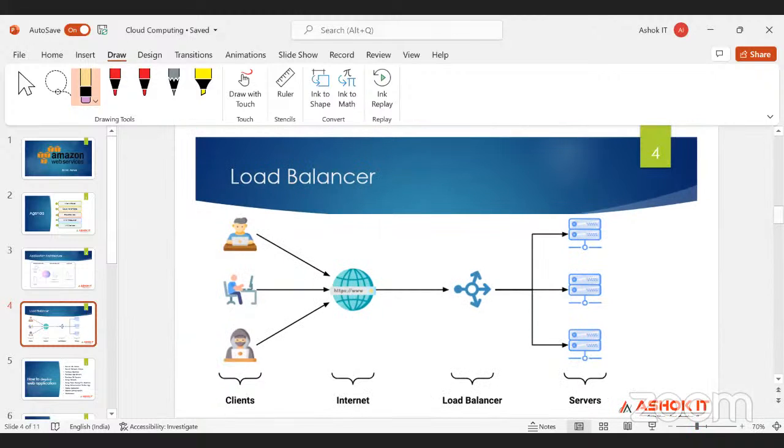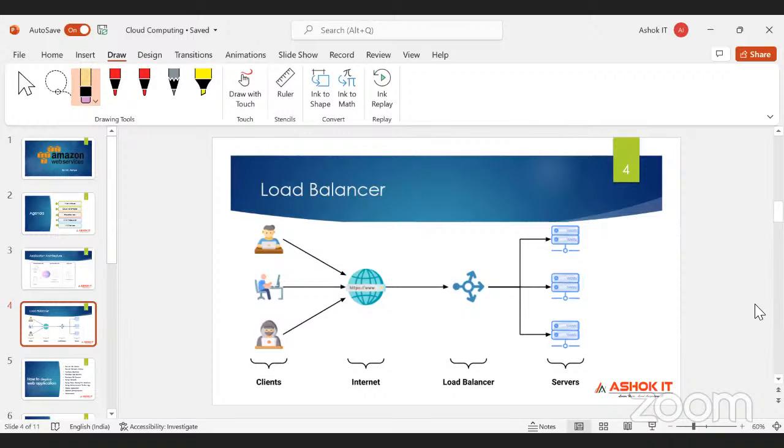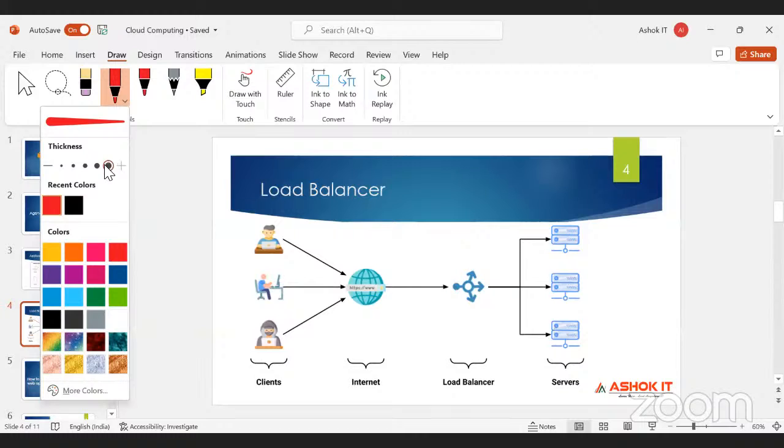Which algorithm are they going to use to divert our traffic by default? By default, they are going to use the round robin algorithm. Are you guys able to understand what this load balancer and the round robin algorithm are now?